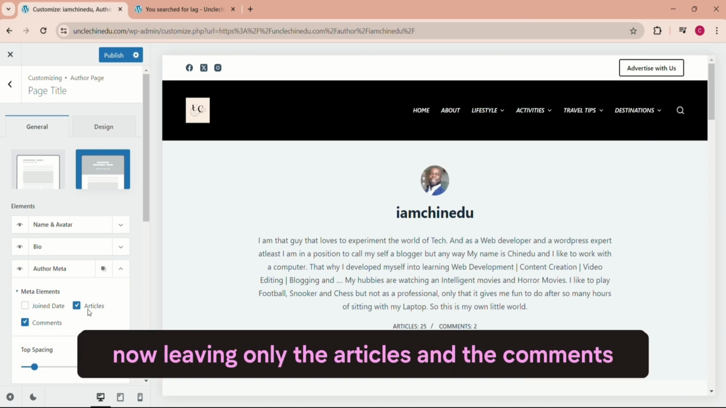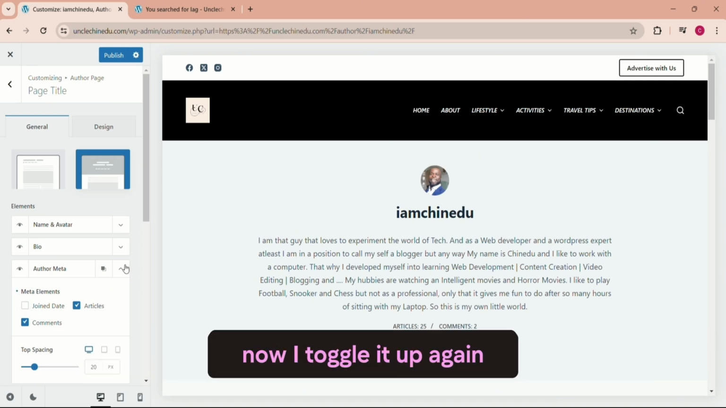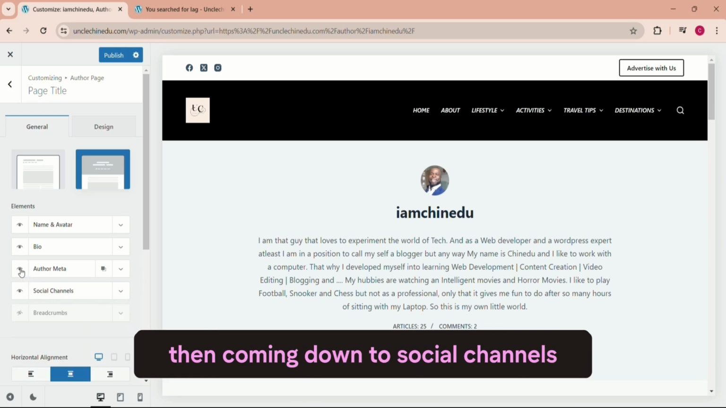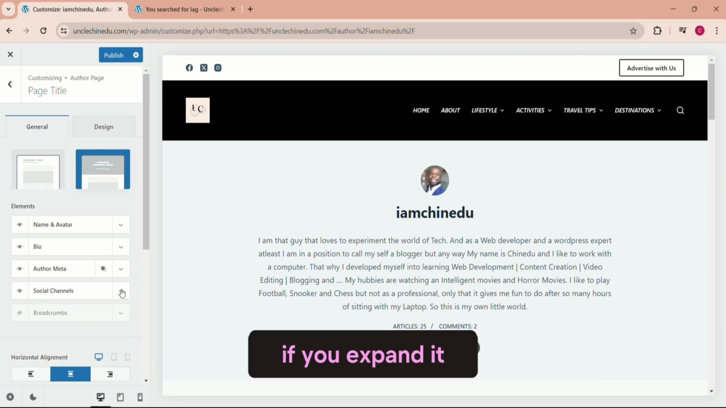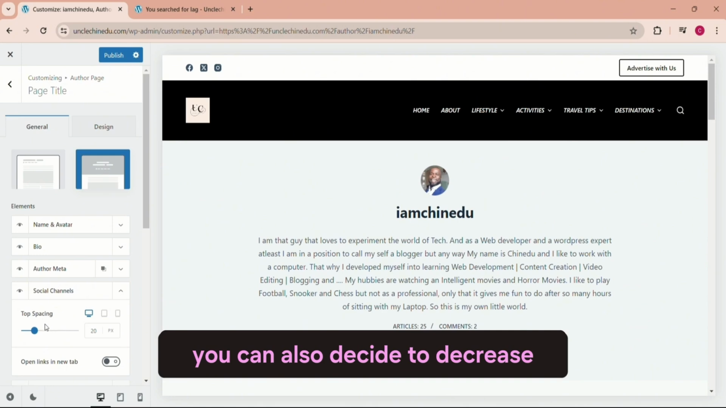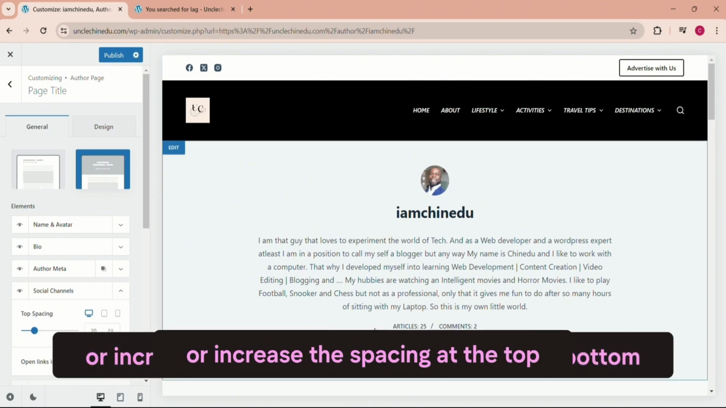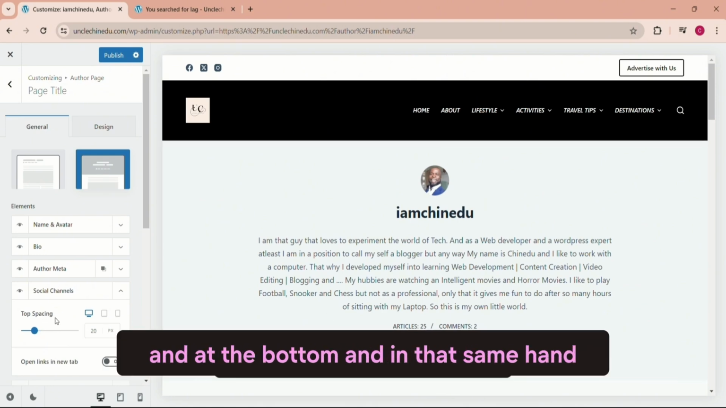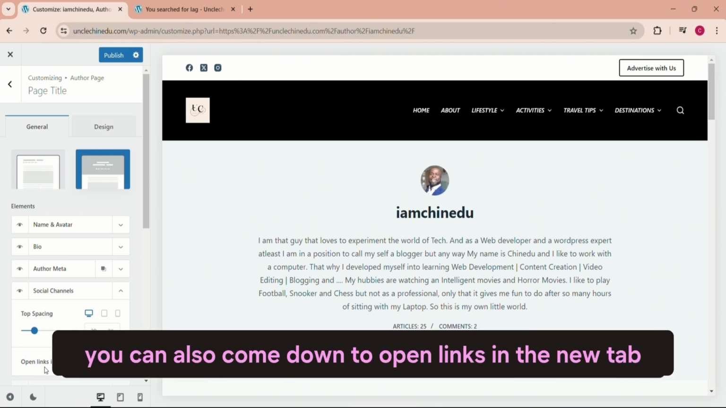Now leaving only the articles and the comments. Now I toggle it up again. Then coming down to social channels, if you expand it, you can also decide to decrease or increase the spacing at the top and at the bottom. And in that same hand, you can also come down to open links in a new tab.